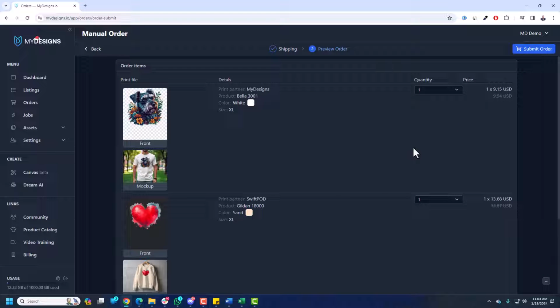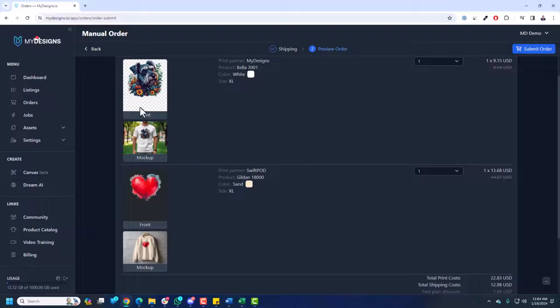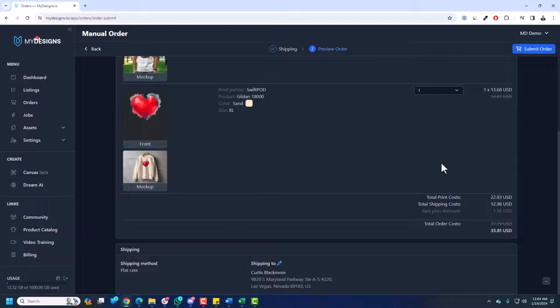Now on this step, it's kind of like a final step. You can choose the quantity. So if you want to add more than one, you can adjust that here, or just get rid of something. You can hit zero to delete, but you can kind of preview the print partner, the color, and the product, along with the size, and obviously the mock-up and the print files. So this is the last step.